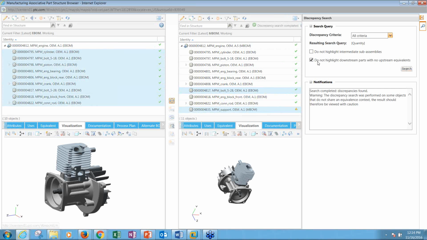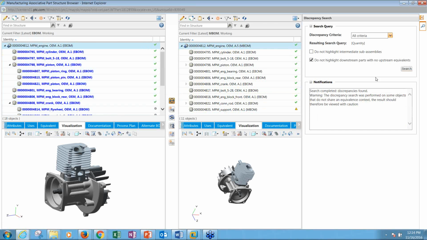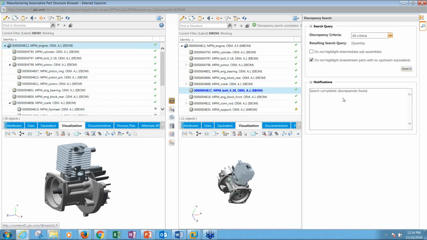So if I do another search with that checked, whoops, I have to actually pick my top level item. If I do another search with that checked, now you can see it didn't highlight that support component down at the bottom, because it wasn't looking for whether we had things in the manufacturing BOM that weren't in the EBOM.